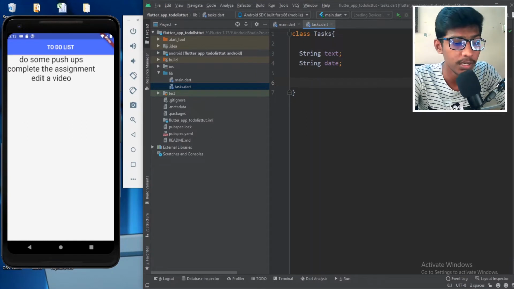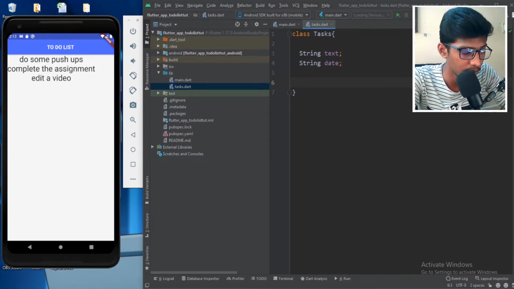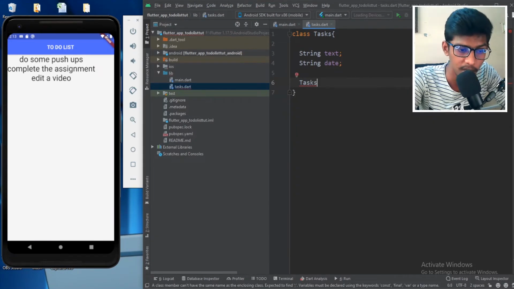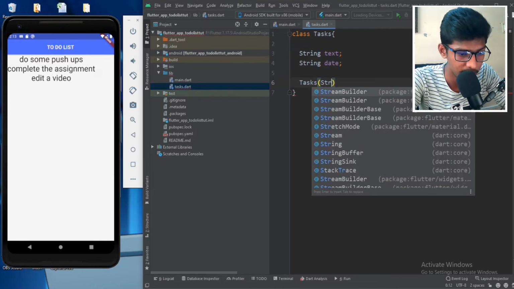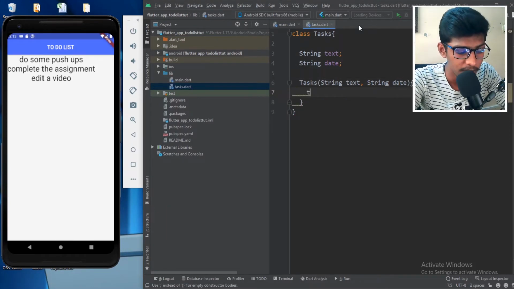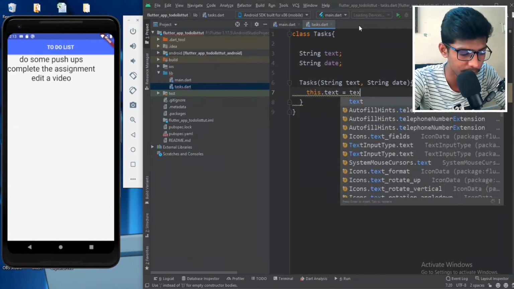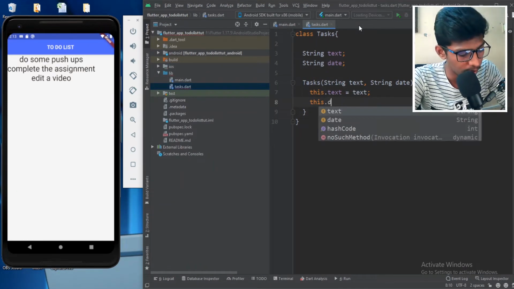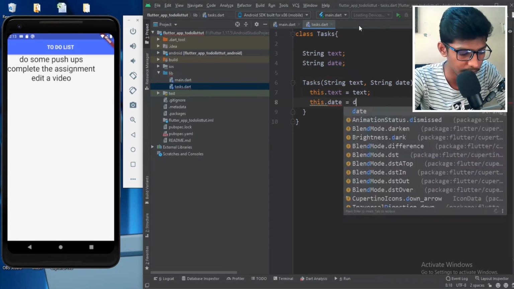Then I'm going to create a new method here. I'll call it task, to assign those variables accordingly. Inside here, I'll say string text, comma, string date. So both of these will be passed as strings, and then I'll say this dot text equals text, and again this dot date equals date.